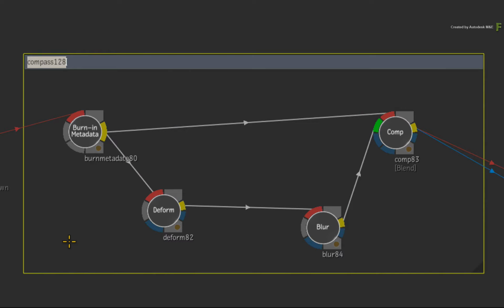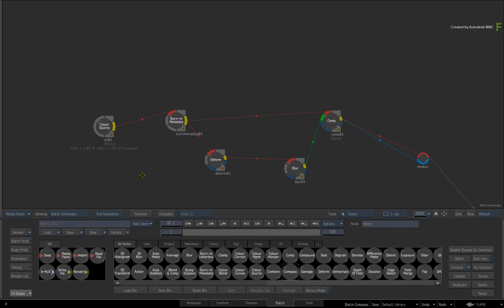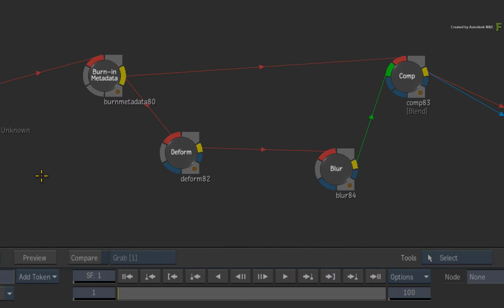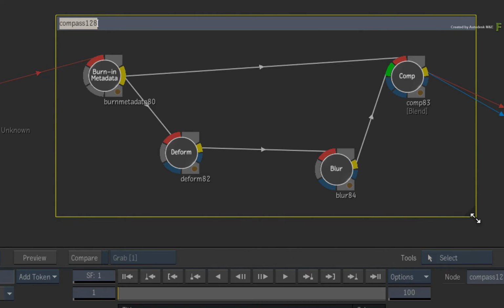But even quicker than that is the use of the keyboard shortcuts. Without even looking for the node in the node bin, you can hold C and drag a rectangular selection over the nodes you want to add to the new compass. That's so quick to do.